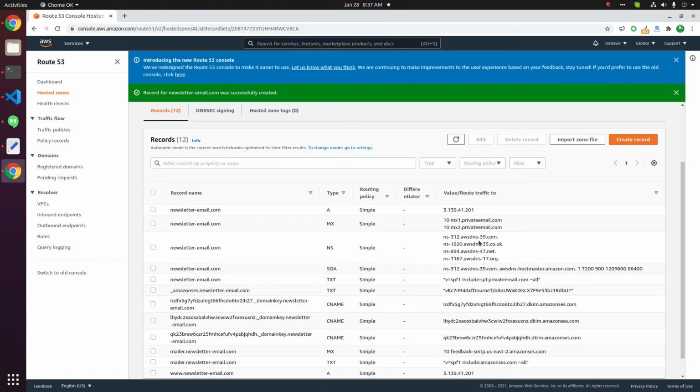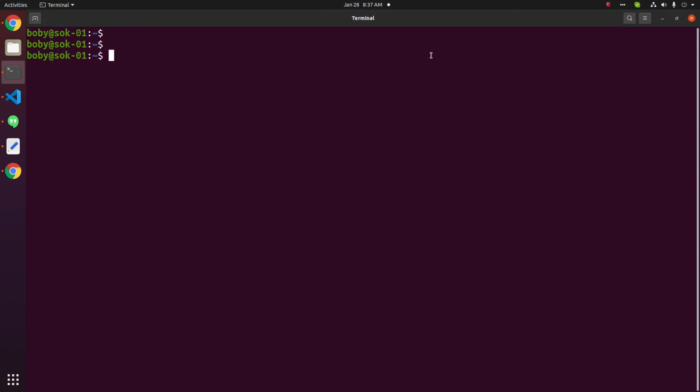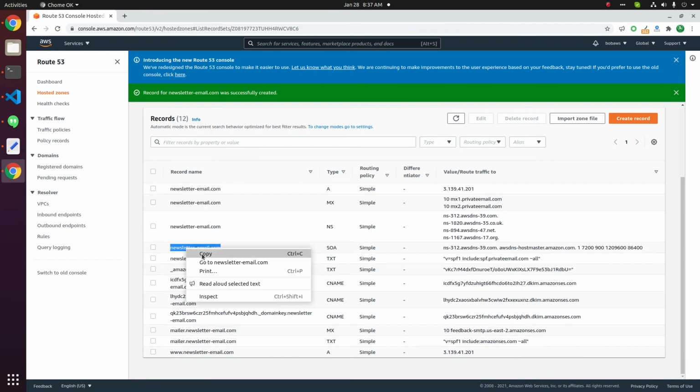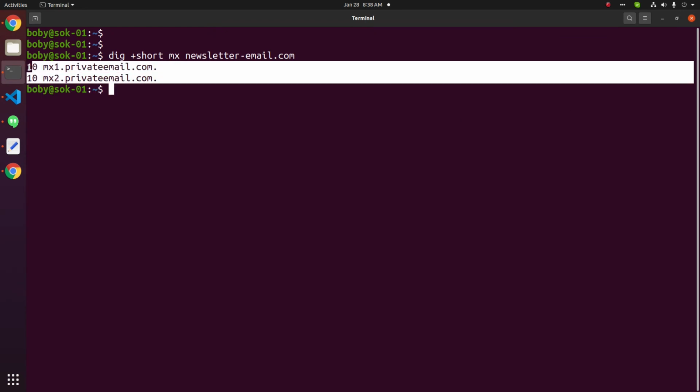We can verify the DNS records with dig. For this, take the terminal. The command is dig plus short MX. Then we need to enter the domain name for which we need to look up the MX record. The domain name is this one. Copy that and press enter. That will show the MX record for this domain. We have two MX records. That is exactly what we need.